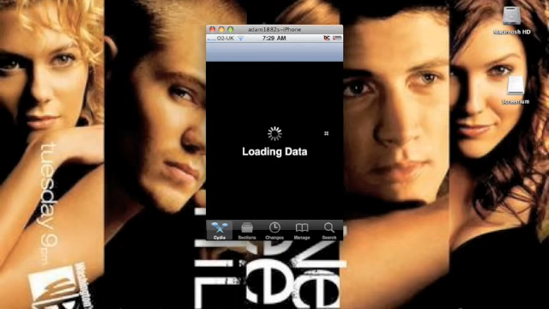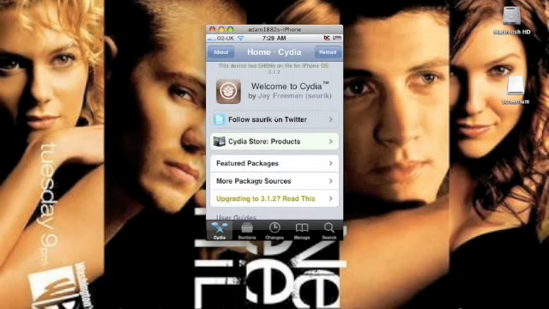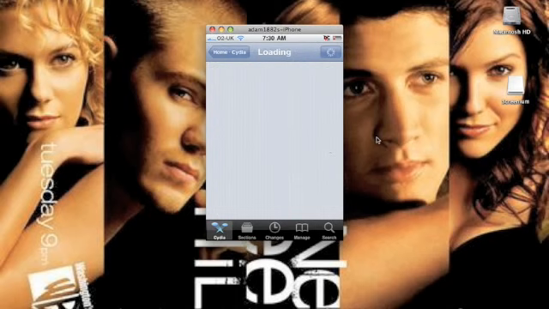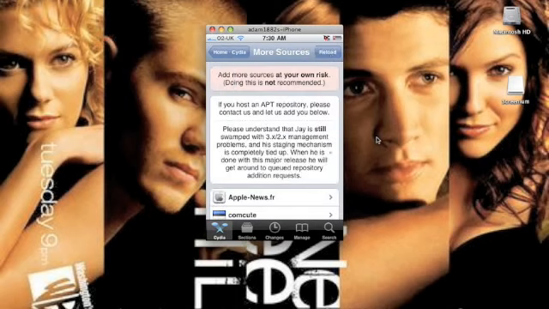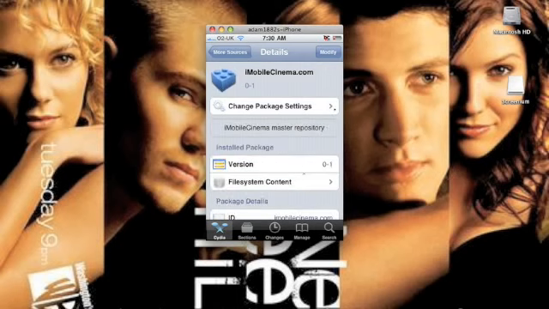And then, once Cydia is loaded up, you're going to need to go on the first page it loads onto, more package sources. And once you're in there, just scroll down to the iMobile Cinema repo, which is there. And in the top right, you'll have an install button, obviously.